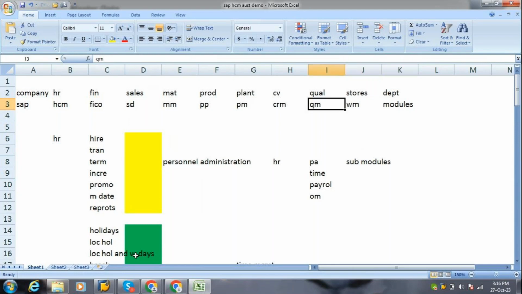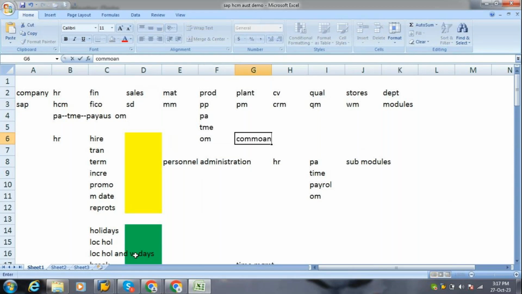Now you are going to learn SAP HCM. In SAP HCM, you are going to learn personnel administration, time management, and payroll. That payroll, particularly Australia payroll, and OM. So one thing, PA, time, OM are common for every country, but payroll is country specific. Why is payroll country specific?